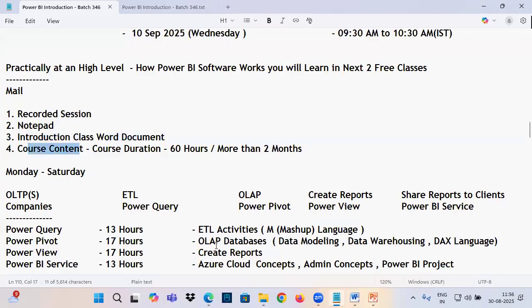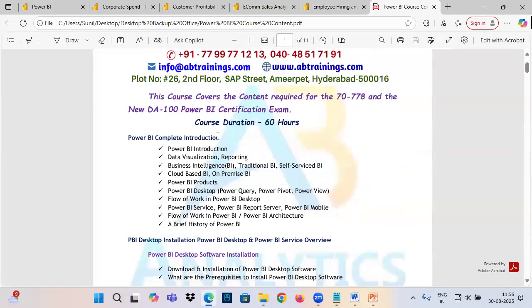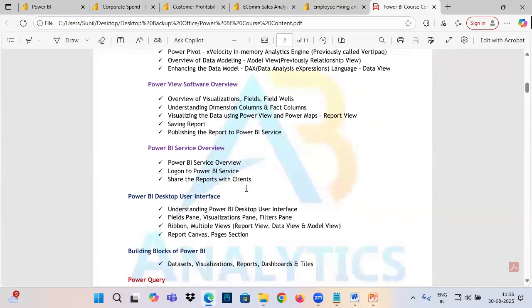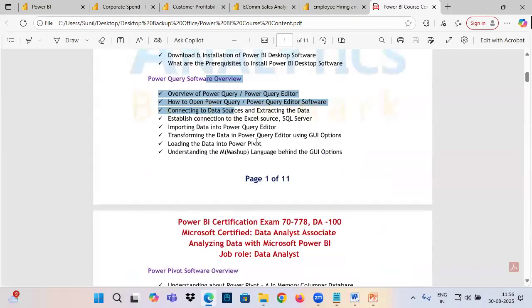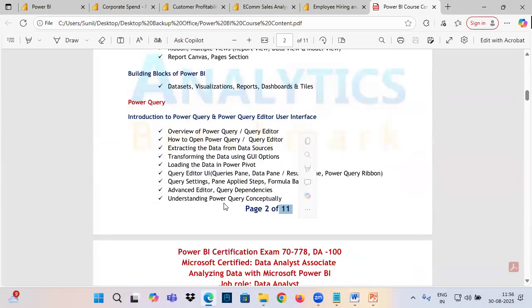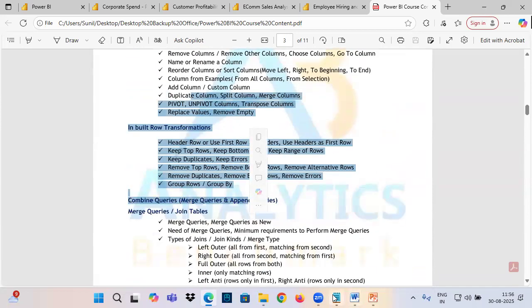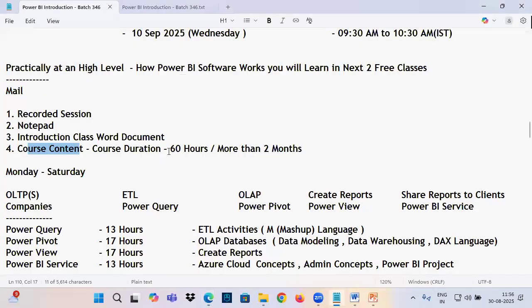After the introduction Word document, you'll get the course content in the mail. What topics am I going to cover as part of the Power BI course? You'll get that in this course content. The duration of the course is 60 hours. In the 60 hours, I'll cover all the topics I listed in this PDF, guys. It contains 11 pages. If you walk through these 11 pages, you'll understand what I'm going to cover in the 60 hours.